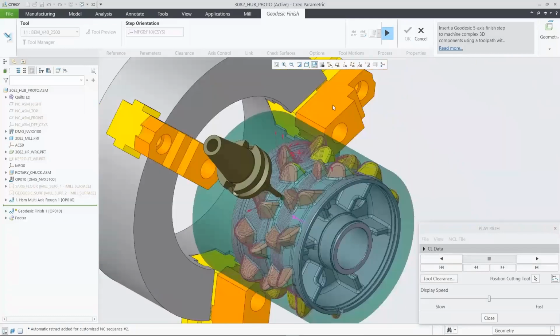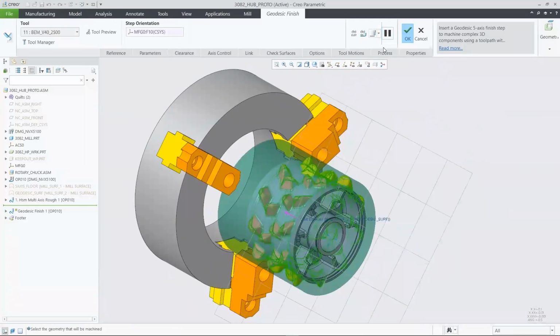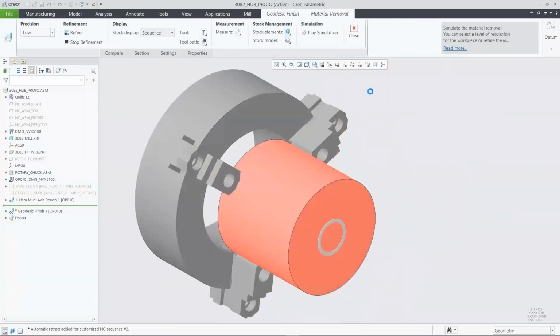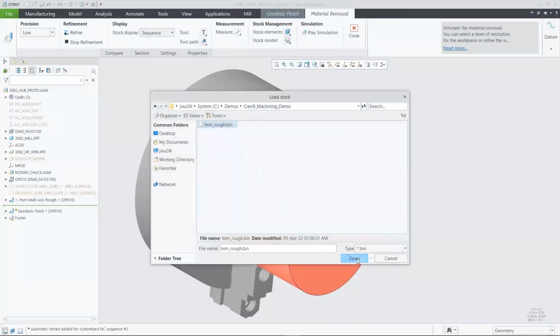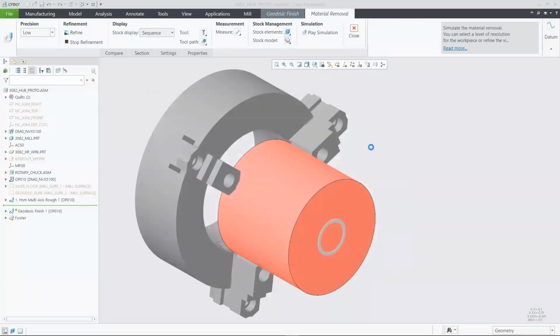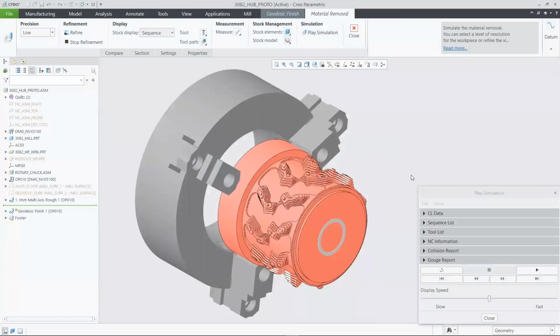You can take a look at what that looks like right on the model there. You could also switch this over to a solid model visualization. Go ahead and do that. And in this case, we'll grab the stock model and bring that in. So here we'll see the part roughed out. And now we can check out what this looks like with the finishing path done on it.